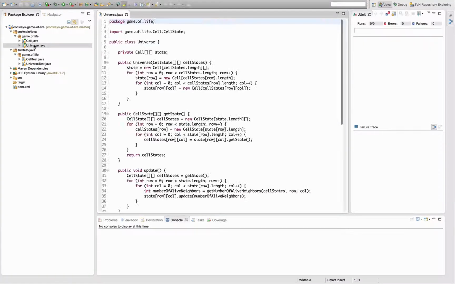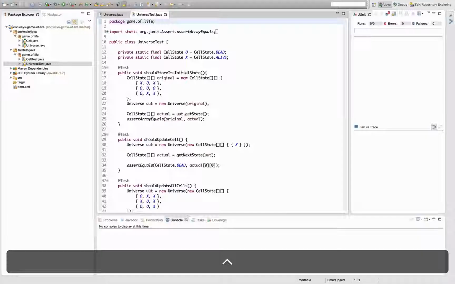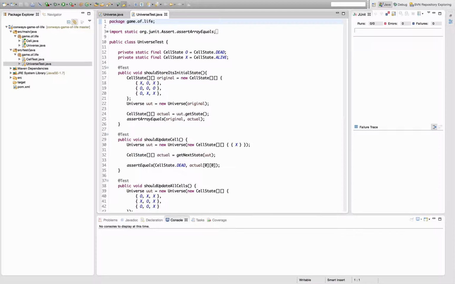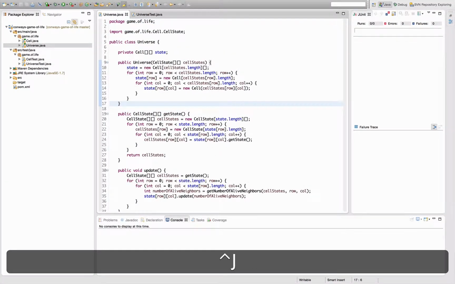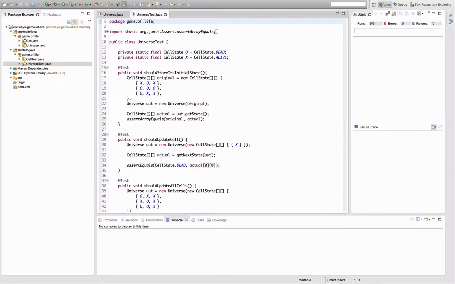Which means that now that I'm here, having just opened the universe class, I can jump back and forth between the universe and the universe test using Command J or Control J. I only tested that on Windows before. Apparently it's also Control J on a Mac. So I can switch back and forth between these classes just using Control J. Of course, I can do the same for the cell test.